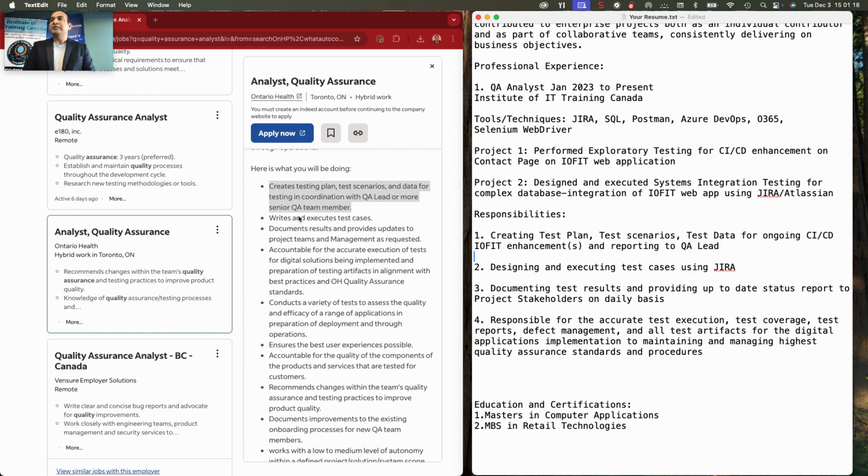Second line, writes and executes test cases. I converted that in my resume into the responsibility area: designing and executing test cases using Jira, right? So I converted all the keywords from here into my resume. Third one, it says documents results and provides updates to project teams and management as requested. And I have written it this way: documenting test results, providing up-to-date status reports to project stakeholders on a daily basis.